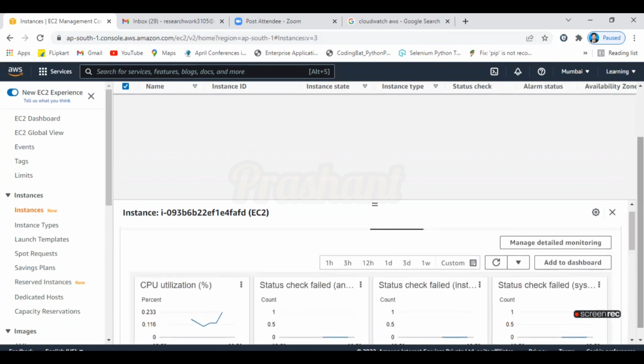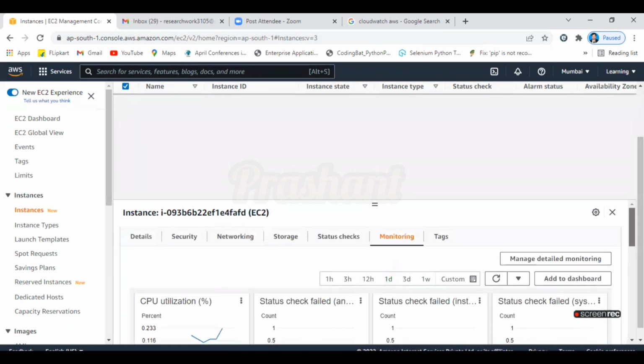So what is this? I created this instance 10 or 15 minutes ago, which means before the start of the class. Now it is about 20 to 25 minutes. So your EC2 instance information is visible in the monitoring part.